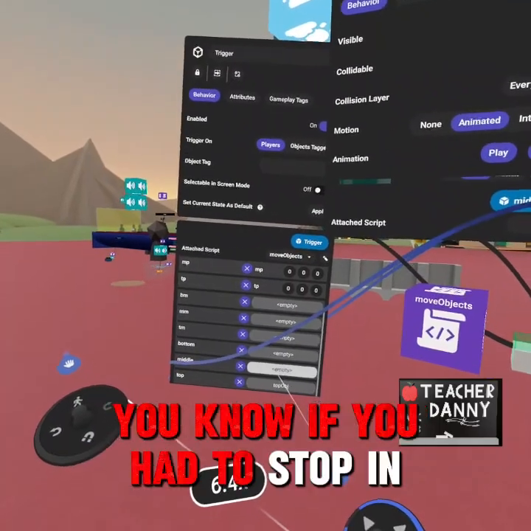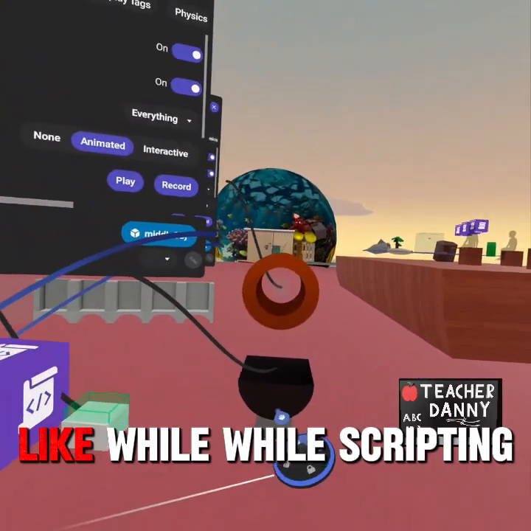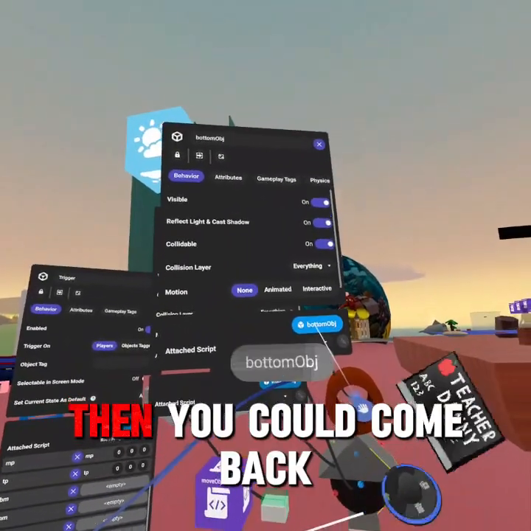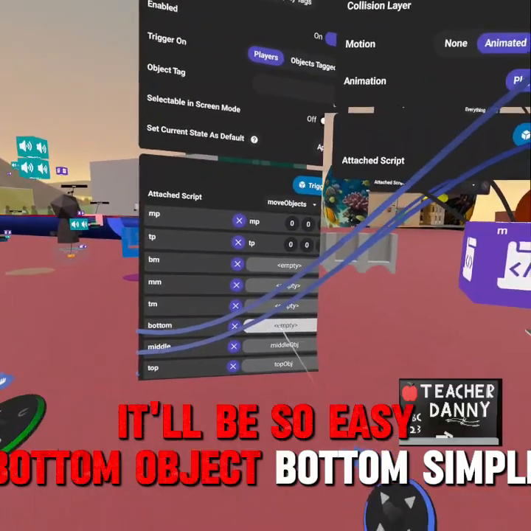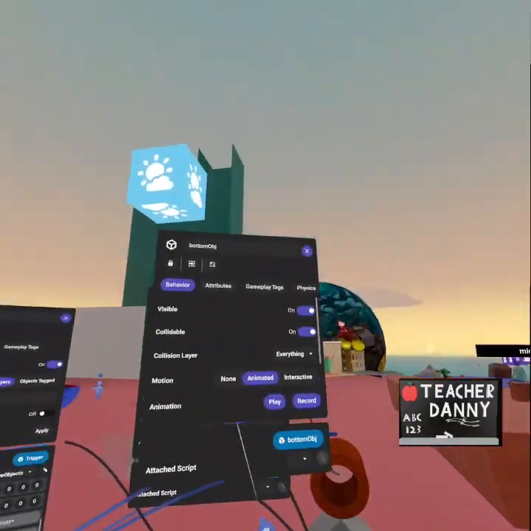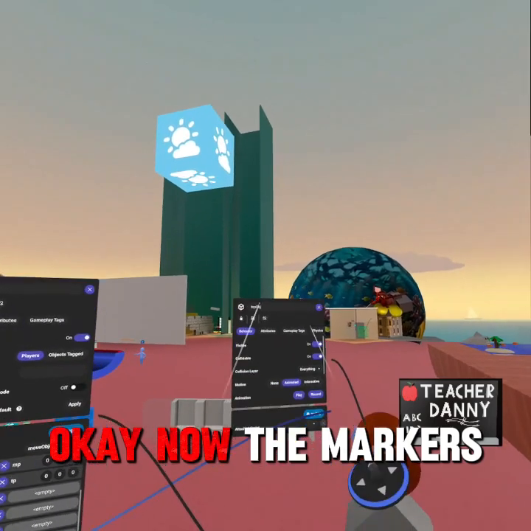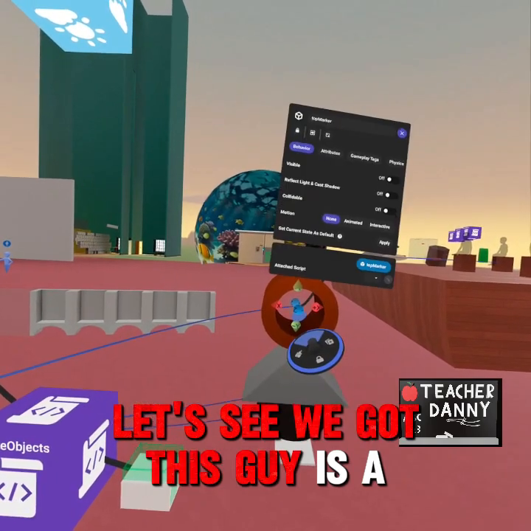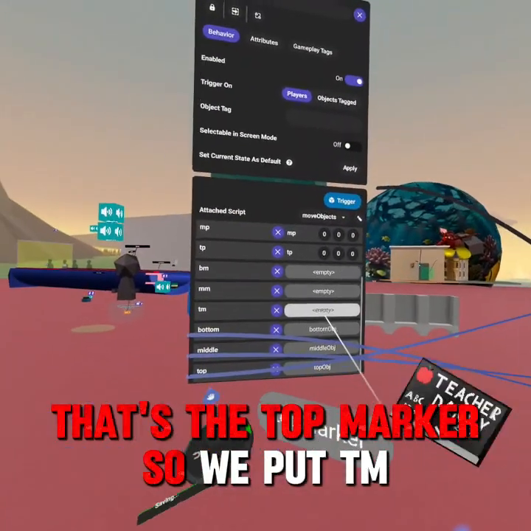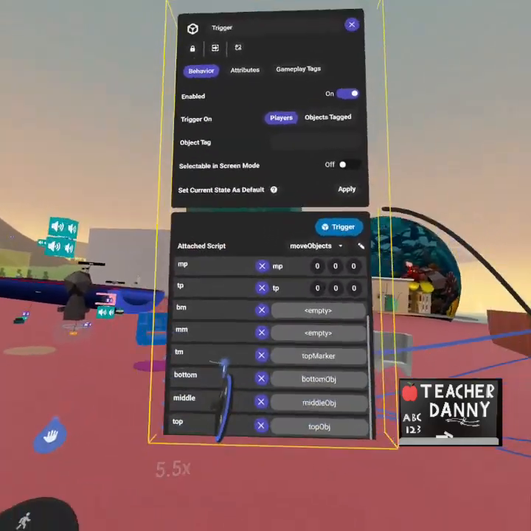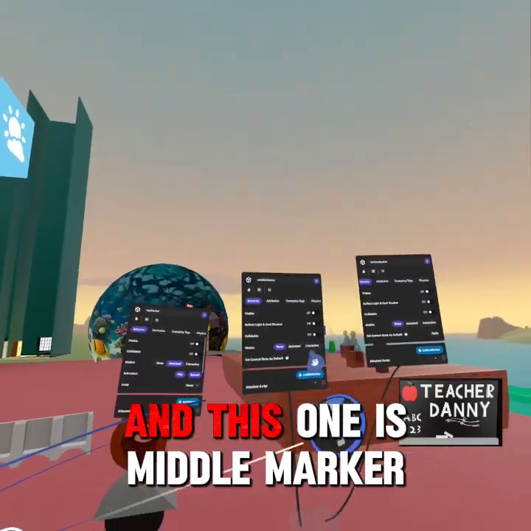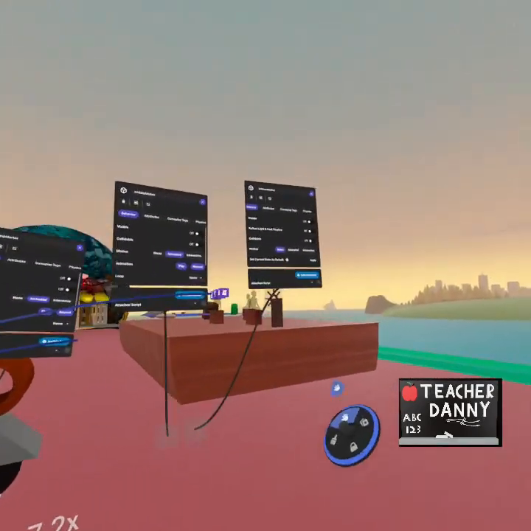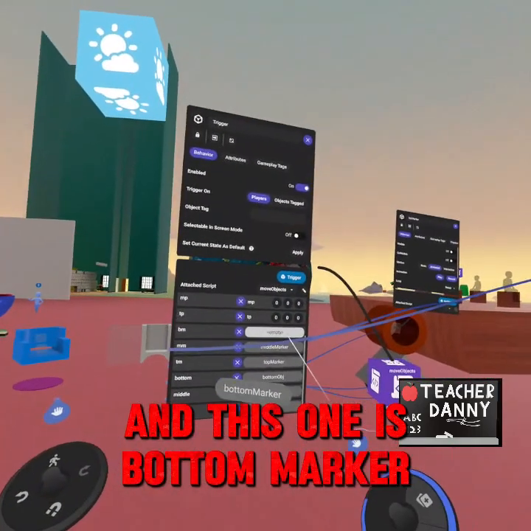And again, if you had to stop in the middle and then come back to this while scripting, I don't know why they keep disappearing. Then you could come back and it'll be so easy. Bottom object, bottom. Simple. Okay. Now, the markers. Let's see. We got this guy as a marker. That's the top marker. So we put TM. And this one is middle marker. And this one is bottom marker.